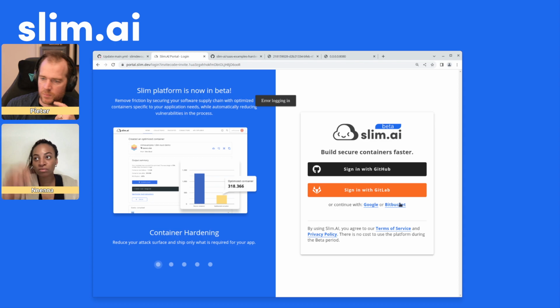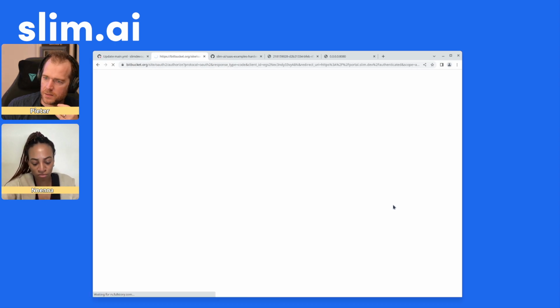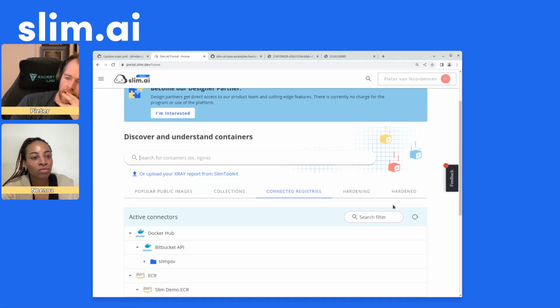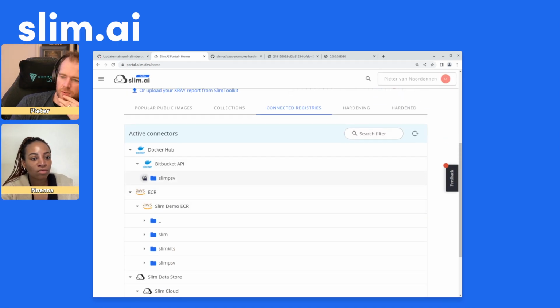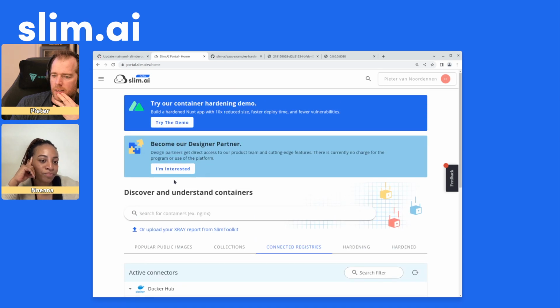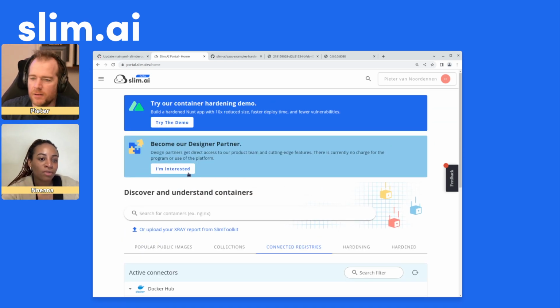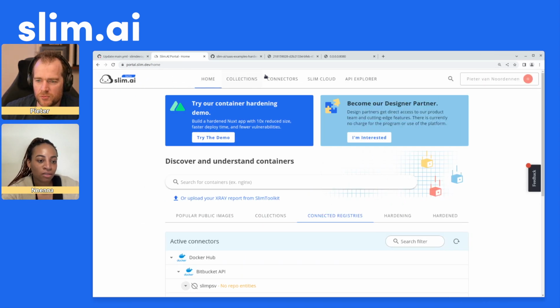I'm using this Bitbucket connector, so let me click on that one and see if I can get to that. I have some connected registries. So actually, this connector is already set up, but no repo entries. The plot thickens. Okay, so cool. I'm thinking what I have to do is probably just refresh this connector.